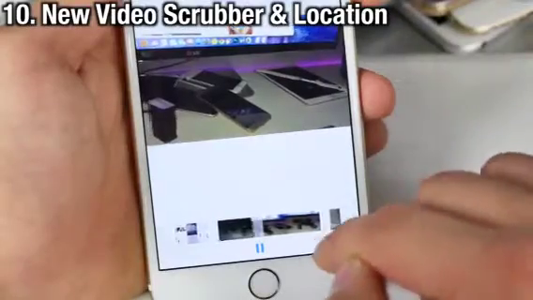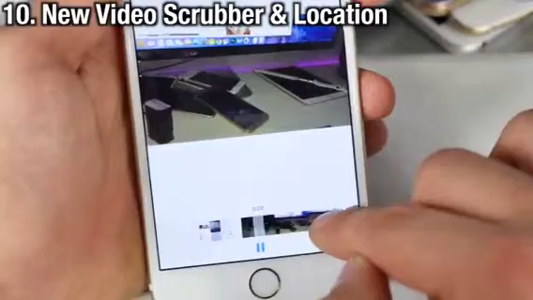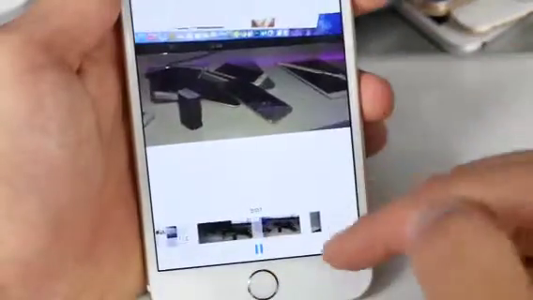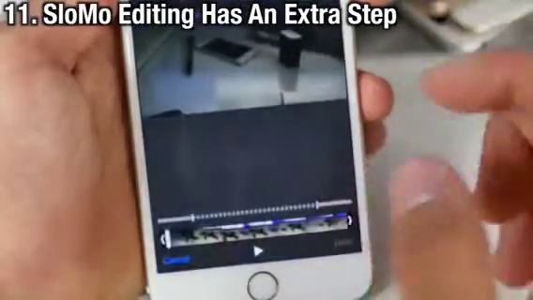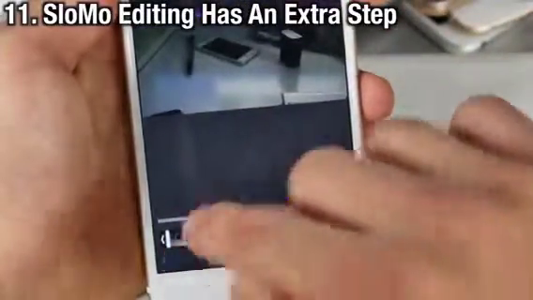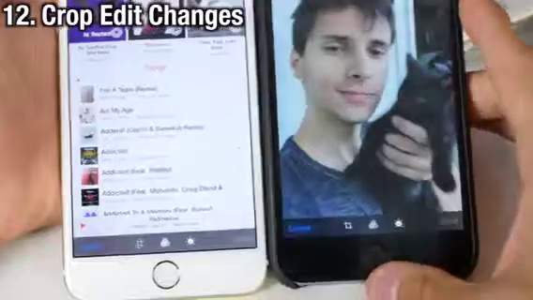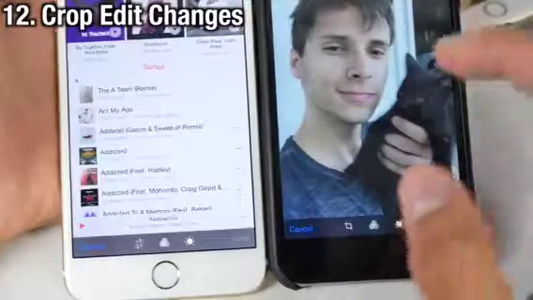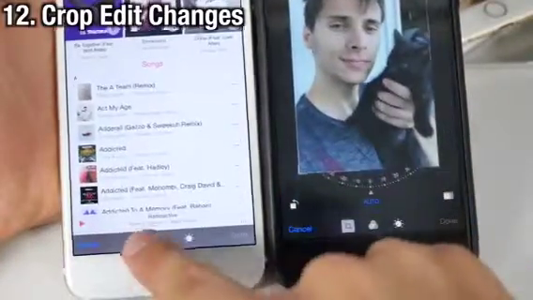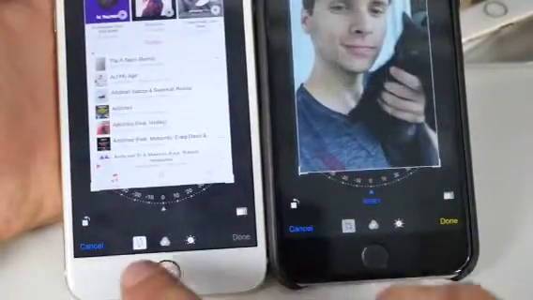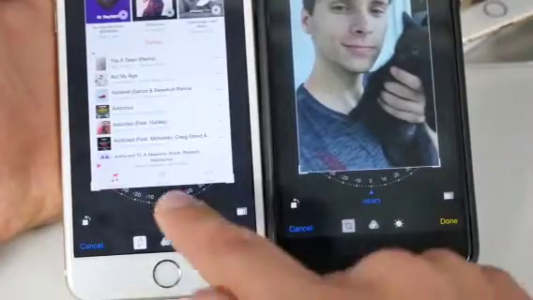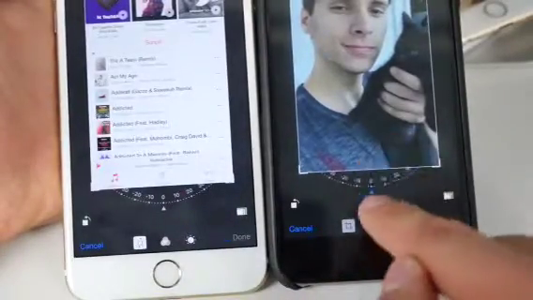Now, whenever playing videos inside of the Photos application, there's a new scrubber for videos, and it's located down on the bottom. Beyond that, whenever you want to modify any slow motion video, you now have to press the edit button. You can't just grab it and start editing it like you could in iOS 8, which I think is a step backwards. Now, there's one very little difference inside of the photo editing application. Whenever going to crop, there's a new icon for the crop in iOS 9, and it no longer automatically crops when you click on it, just like it would on iOS 8.